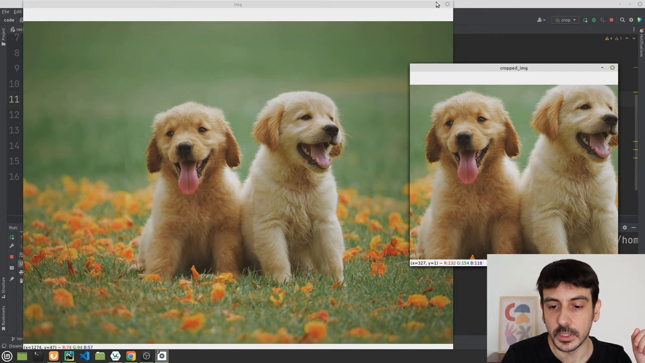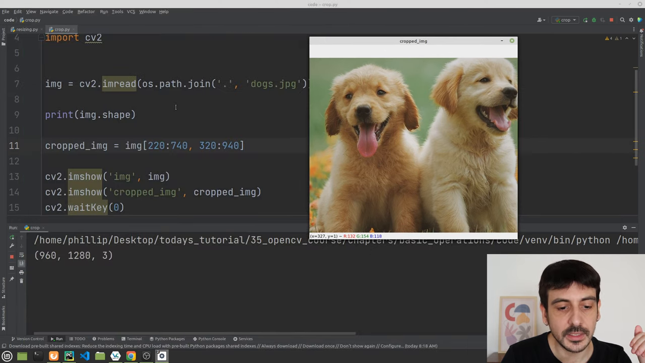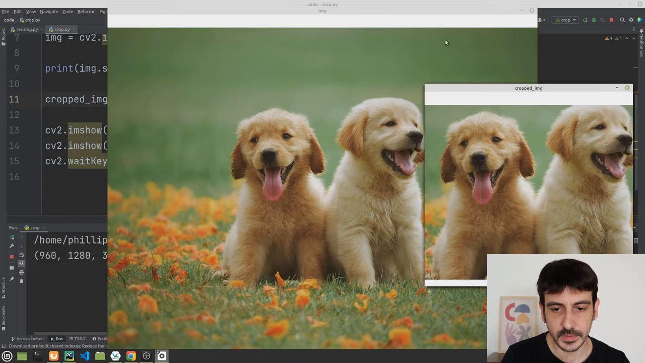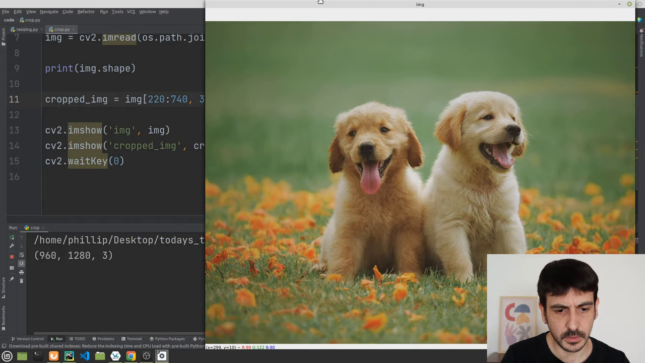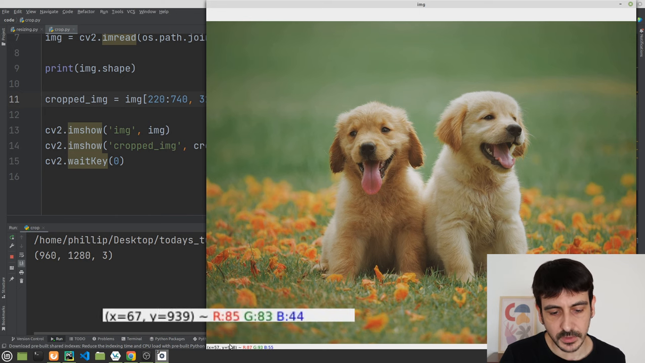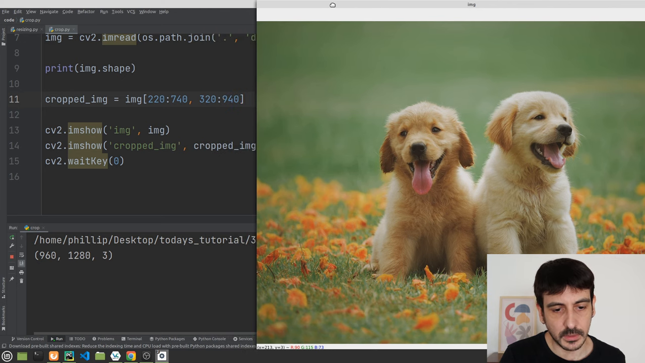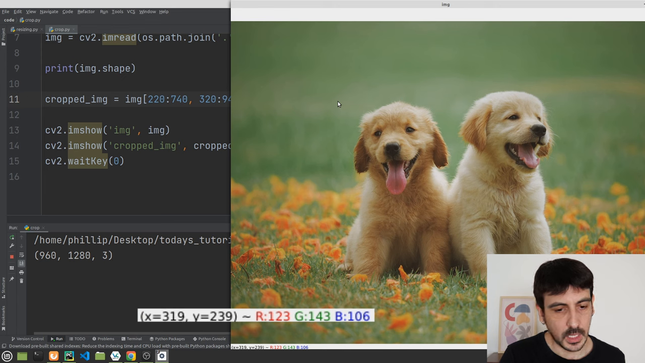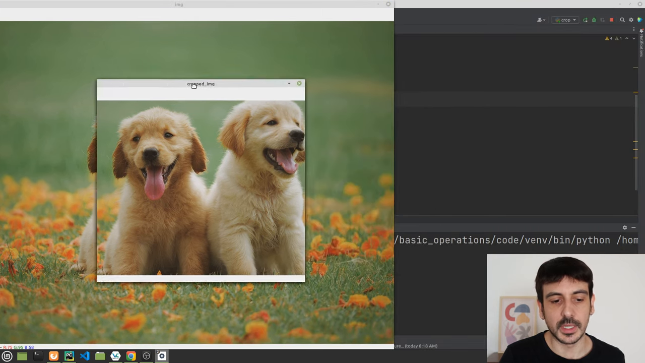And the way I did it, if we go back to the code, is by specifying exactly the interval I'm interested in the original image. You can see that I have specified 220, 740 for the height. If I go back to the original image, please follow these numbers which are over here: 220, it's around here for the height, and then 740, it's around here, right? And then for the width, we have specified 320, 940, so 320, we are here, and 940, we are around here, right? So this is exactly the crop we are getting.